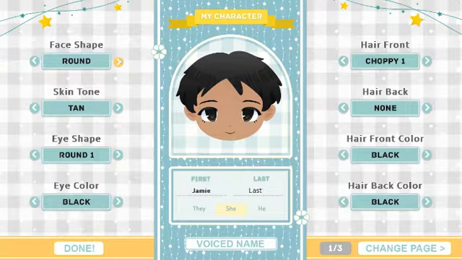Let's just go. Four. One, two, three, four. Oval shape. Okay, skin tone.